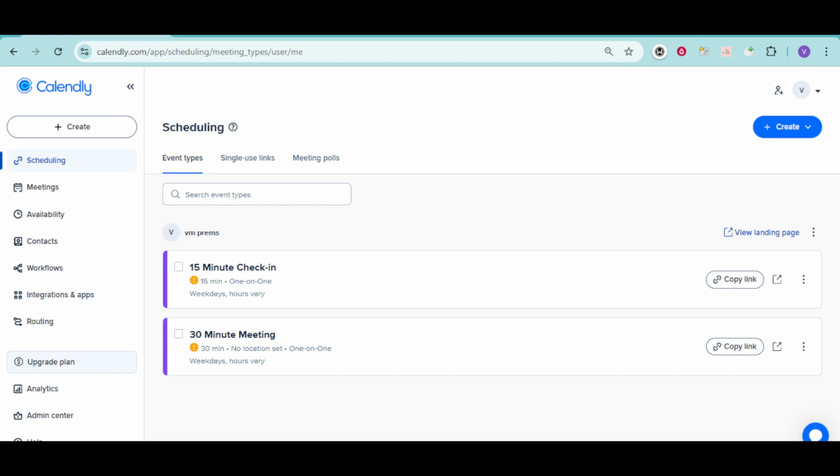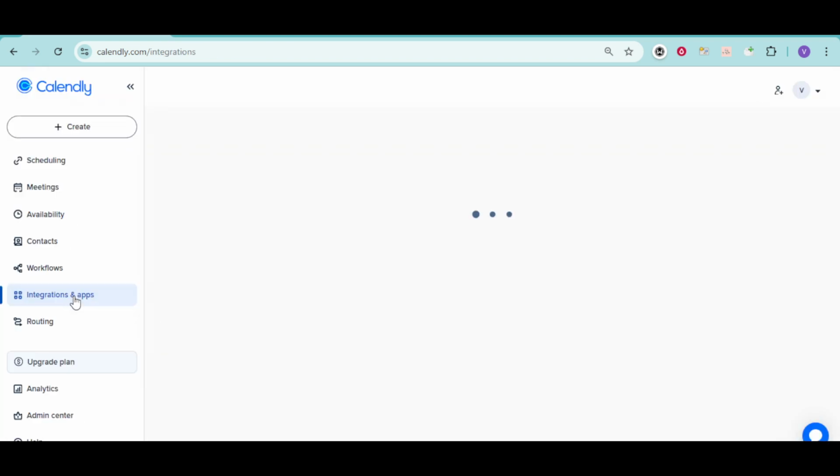From here, the first thing you want to do is look for the area where Calendly keeps all of its add-ons and connections. This is usually labeled as Apps and Integrations. Depending on your layout, you might see this in the main navigation bar or tucked under a menu icon, often on the left side of the screen. Go ahead and click on Apps and Integrations.